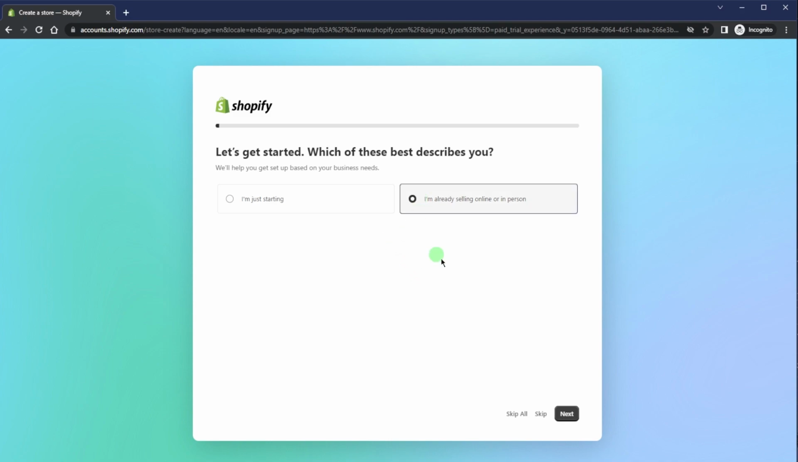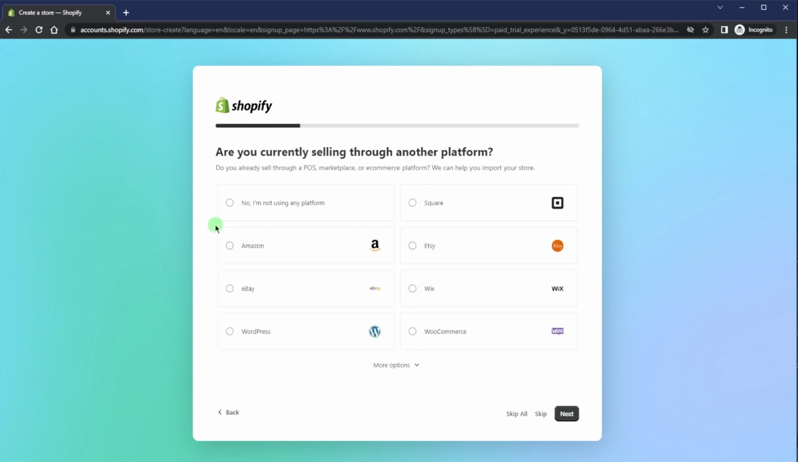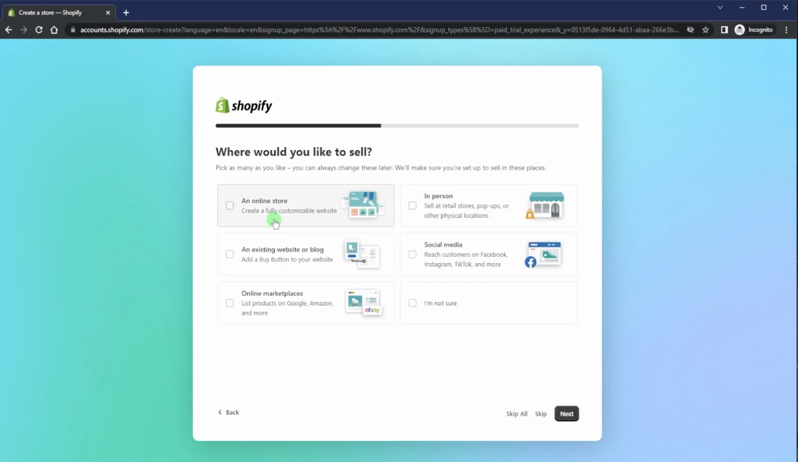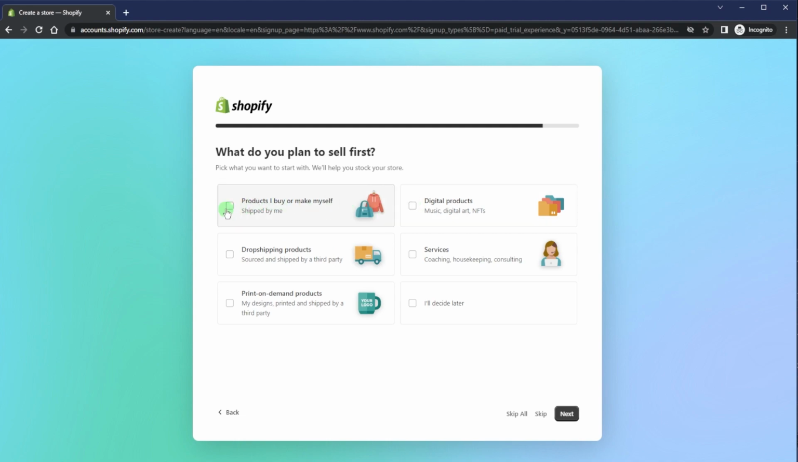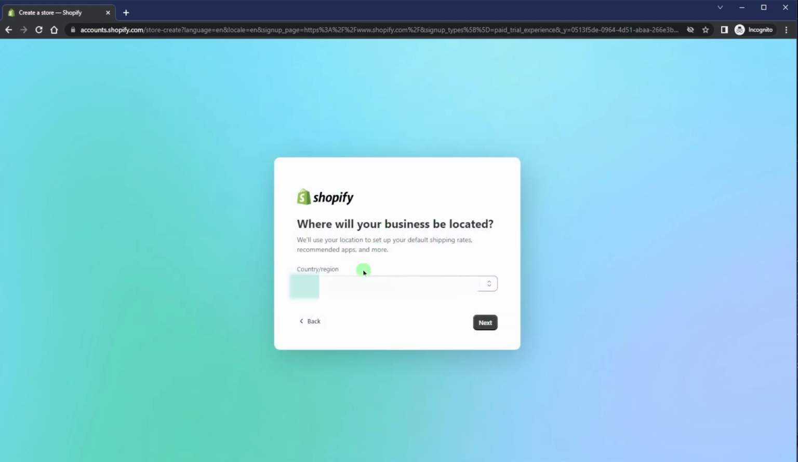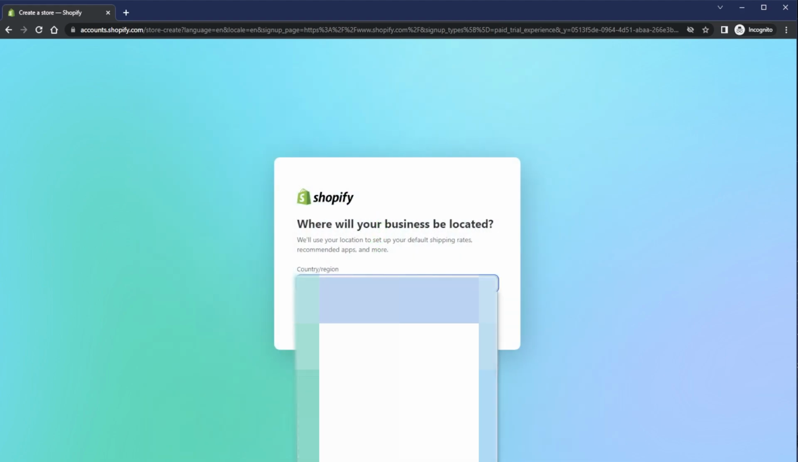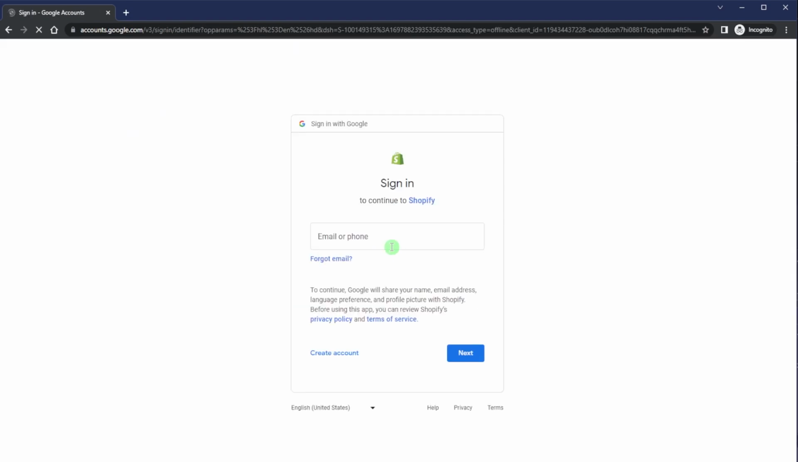So let's just say that you're already selling online. So let's just click next. No, I'm not using any platform. Let's say you want to use Shopify. What would you like to sell? Let's just go with an online store and in person. Click next. Drop shipping, digital products, and yeah, let's just go with that. As far as the country, we're going to continue here. And then you can go ahead and sign up using Google.